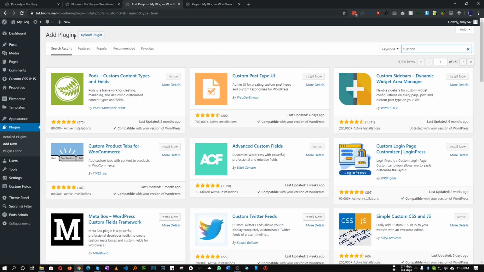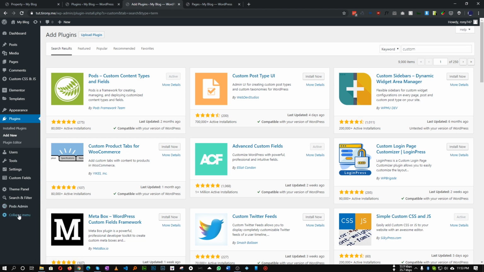So go to your plugin, add new, and search for Pods and install and activate it. I have already activated it. This is the Pods admin menu, as you can see. So now I will show you how we can create a custom post type.